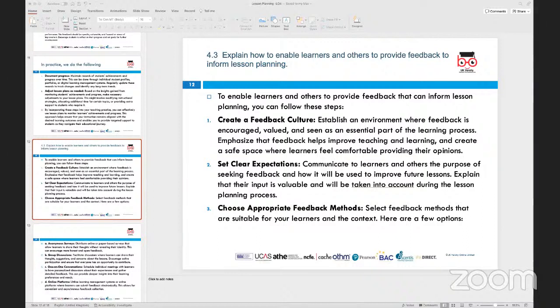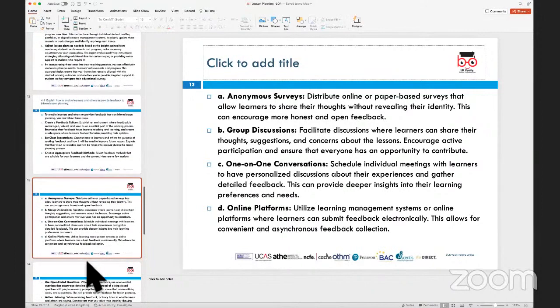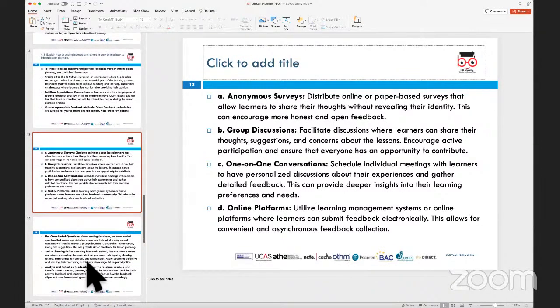Now, other points that we look at is how do we look at this structured approach of getting constructive feedback. One is you'll be looking at surveys and questionnaires. You'll also be looking at, for example, one-on-one conversations. Sometimes with the use of technology, online platforms can also be used to gather feedback.